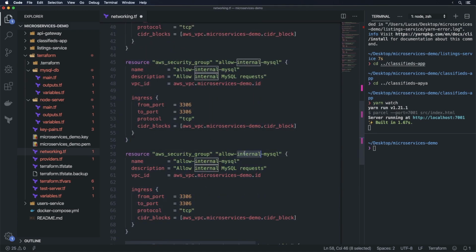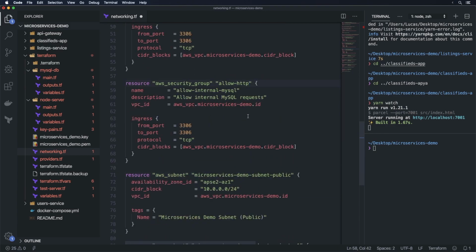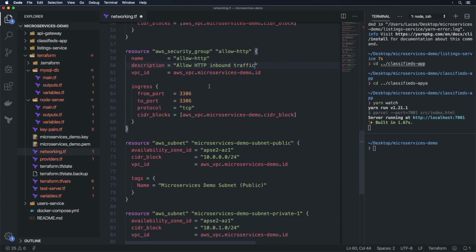And this one's going to be allow_http. So this one is different to allow internal HTTP because this one also allows external HTTP from the public as well. So now we're going to change the name to allow_http, and this one's going to be allow HTTP inbound traffic. So basically coming in, and then it's going to also have that. The port is going to be port 80, and the CIDR block is going to be 0.0.0.0/0. So basically any IP address is allowed.